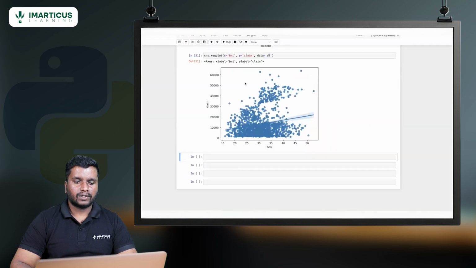Now this regression plot tells us more information about how the relationship is between these two columns, that is, how the relationship is between the BMI and claim. So whether it is increasing or decreasing, and in what proportion it is increasing and decreasing, we can clearly see it out here.